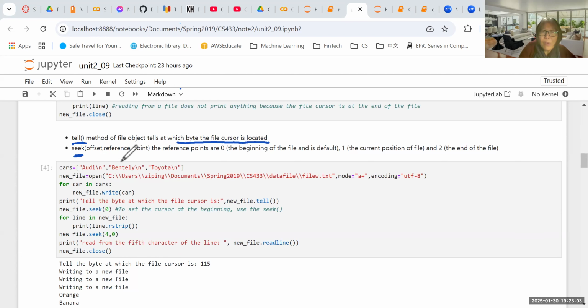There's another function called seek. So seek has a reference point and an offset. For the reference point, 0 is the beginning, 1 is the current position of the file, and 2 is the end of the file. And the offset is how many bytes from that reference point you want to start. So this is the seek function.